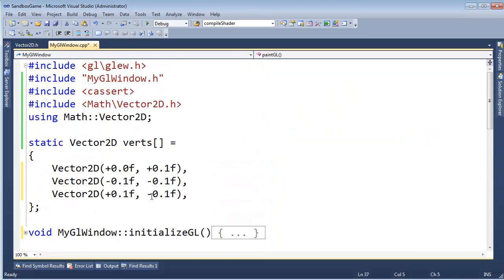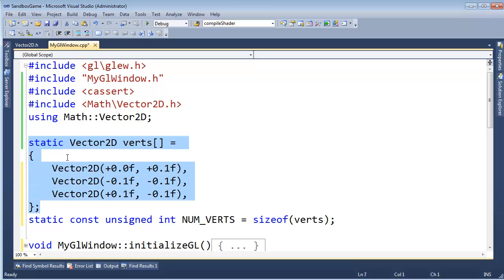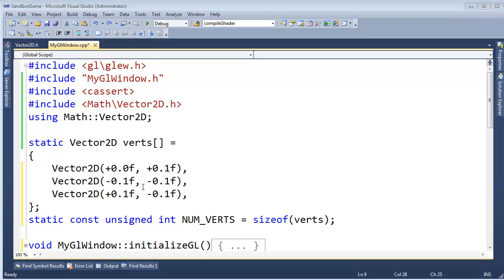First of all, I need to know how many vertices there are. There's 3. I could do that as a magic number, but I'm going to try to be a little bit better than that. I'm going to say static const unsigned int num verts gets size of verts, which will take the size of this entire array in bytes. There are 1, 2, 3, 4, 5, 6 floats in this array. Floats on my machine are 4 bytes each, so 6 times 4 makes 24, so size of verts is going to return 24.